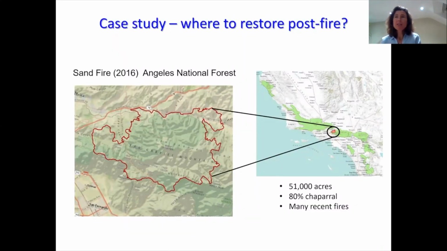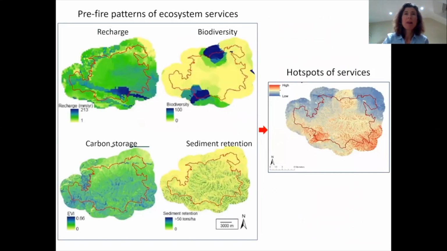Just to show you how we can use this data, for example, on the Sand Fire on the Angeles National Forest, this is about 51,000 acres, and about 80% of this was chaparral. So here we have a number of different ecosystem services: recharge, biodiversity, carbon storage and sediment retention. Just as an example, the blue colours are higher values. And then we scaled these, and then we overlaid them to identify hotspots of services, which we can see in redder colours in the map on the right.